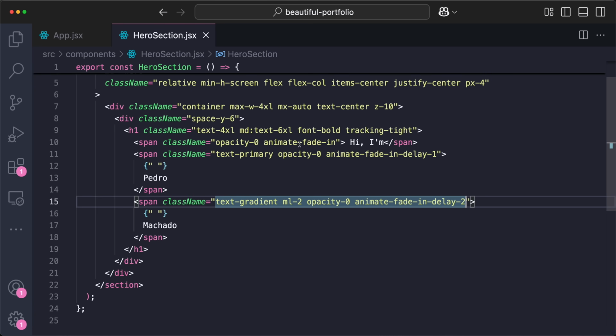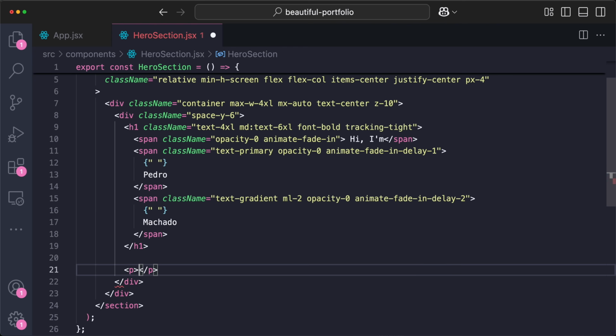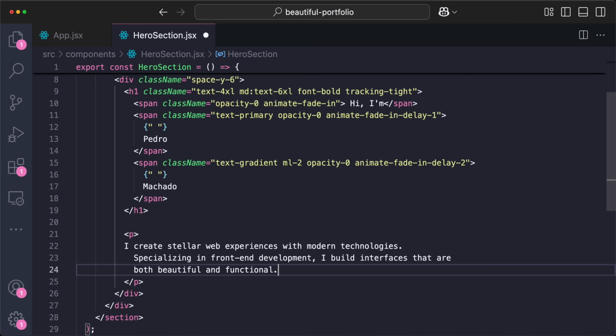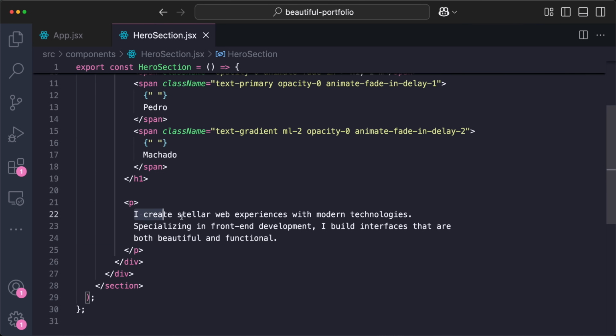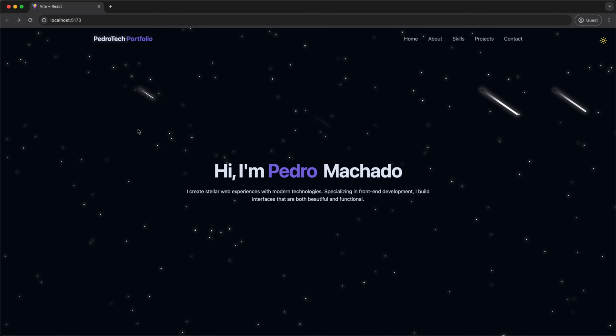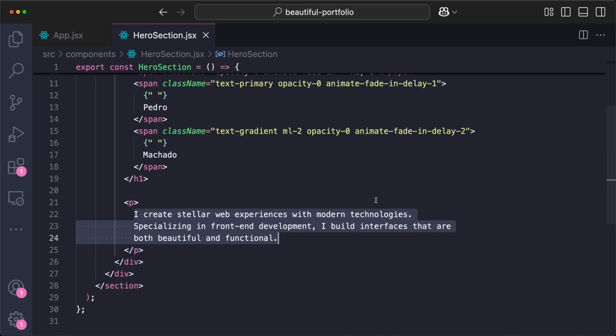Now we want to add a little bit of text as well, like a paragraph below this. So below our H1 over here, I'm going to add a P tag, and I've actually already written a paragraph, and you can obviously write whatever you want, just a little bio about yourself. I try to make it thematic with how the website looks. It looks like a space. So I said I create stellar web experiences, whatever. To be honest, just write something that you think would entice some recruiter trying to hire you.